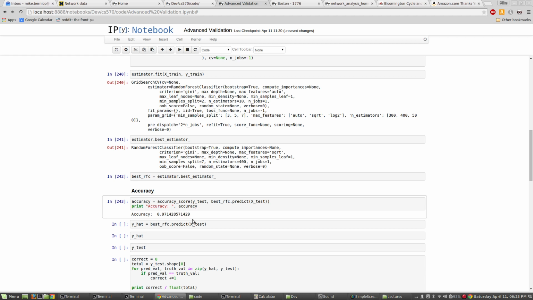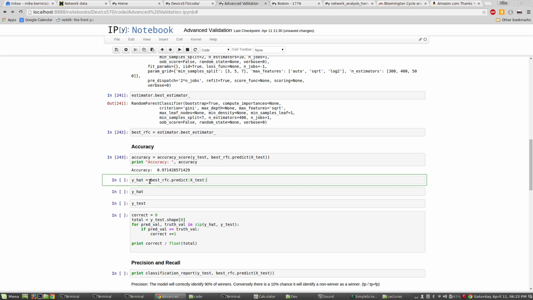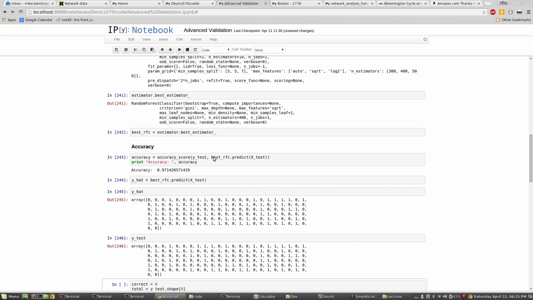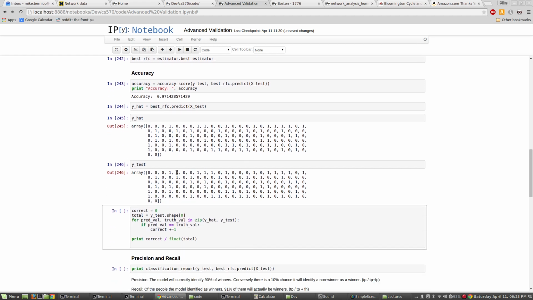I want to give you a little bit more intuition on how accuracy works, just if there's any question. What I'm going to do is make a variable here called y hat, and that is the predictions of x test. We can print that, and we can see it's an array. These are the predicted values of x test. And then here are the actual values, 0, 0, 0, 1.